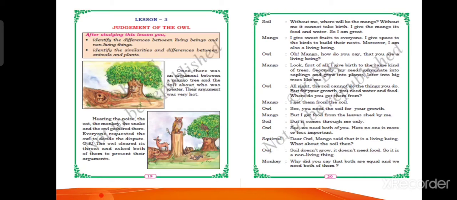How do humans eat? Humans eat plants and animals. Yes or no? We are eating plants and animals, we are eating chicken, mutton, everything. We are getting energy from the food we eat. But non-living things do not eat.